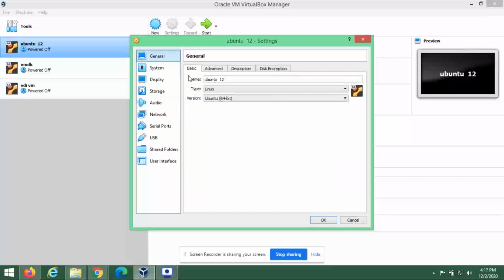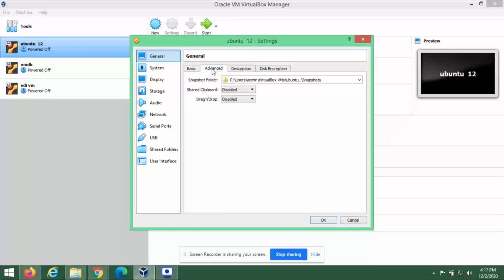In general, under the basic section, it gives us the name of our virtual machine, the type of the virtual machine, and the version. To change any of this, we should make sure our virtual machine state is powered off. In advanced, we can see the snapshot folder, where we can give the path where the snapshot files will be saved.